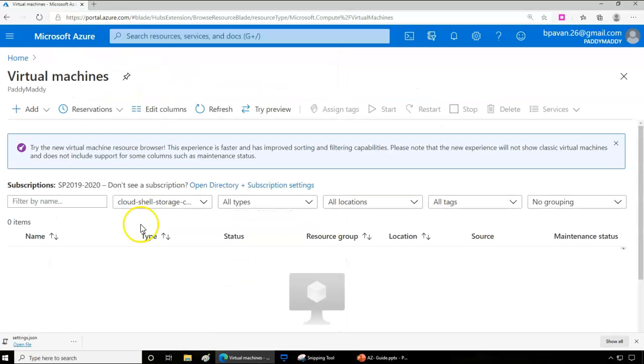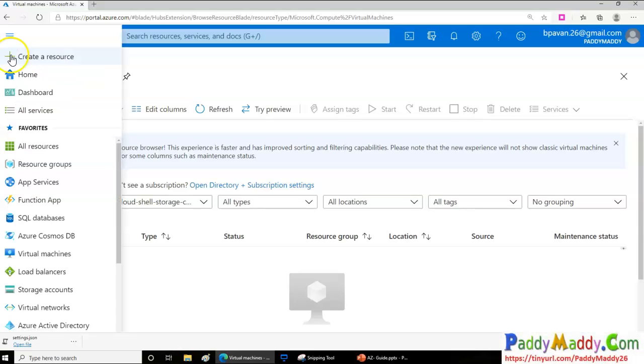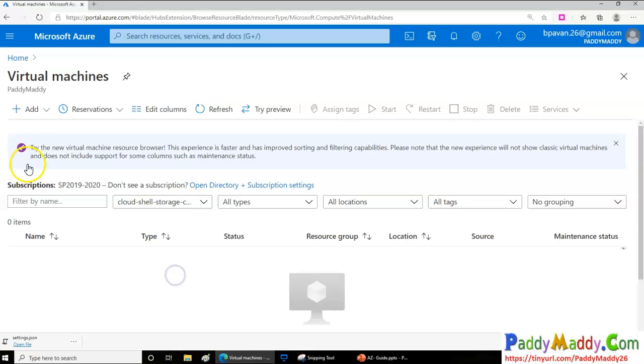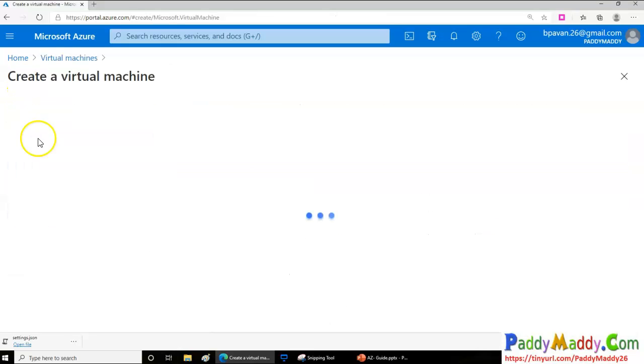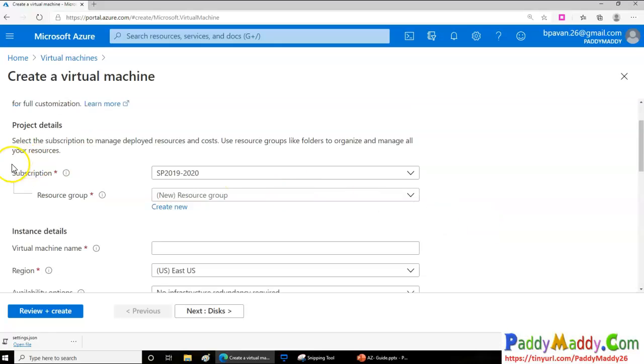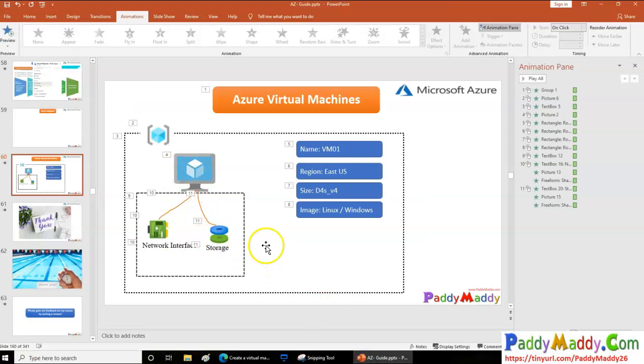If I click on that, it's going to show any of the virtual machines if I have any. First thing first, to create a virtual machine, I go from here to virtual machines and then click on add. This prompts me to create a virtual machine, and this is where I choose my subscription. As we talked about, the resource group is a grouping of different components. Post creation, your NSGs, network card and storage will all be part of the specific resource group.